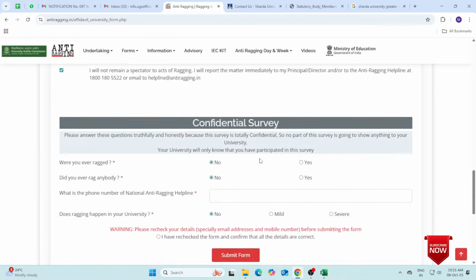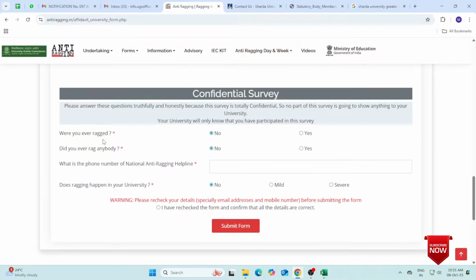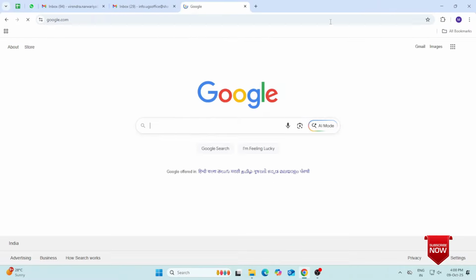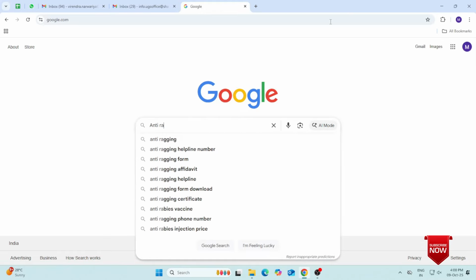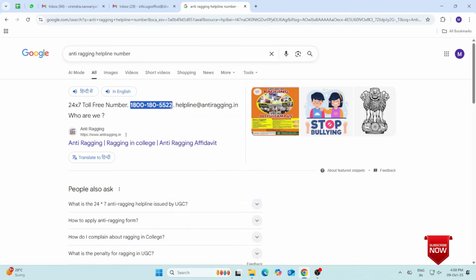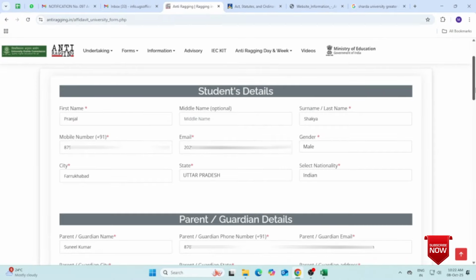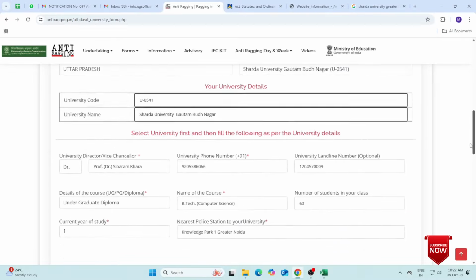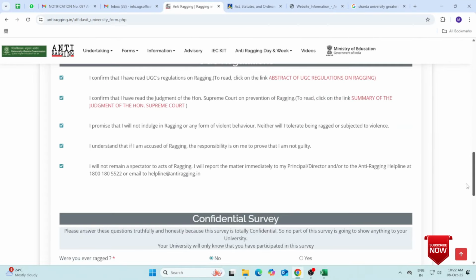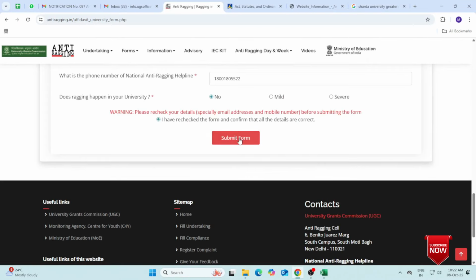Now, fill in the confidential survey. For the Anti-Ragging Helpline Number, open Google and search Anti-Ragging Helpline Number. Copy the number and paste it in the form. Recheck all your details carefully. If everything is correct, click on I have rechecked the form.